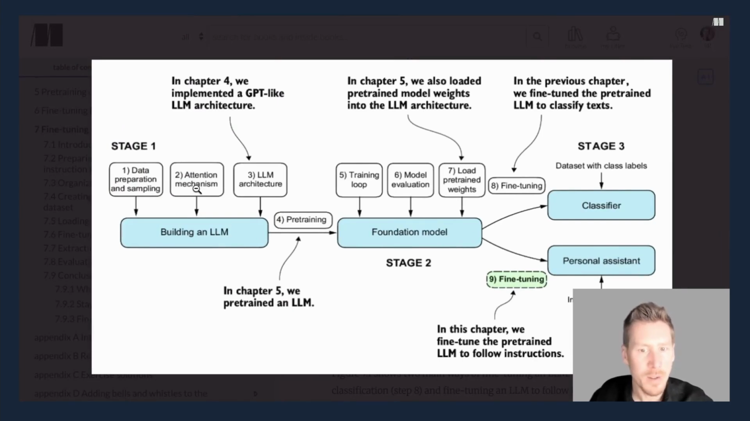Previously we coded the LLM architecture, set everything up to pre-train the model, and then we loaded the pre-trained weights from OpenAI. Using those weights in the previous section, we fine-tuned the model as a classifier, which was fun. The model was able to say whether a text message was spam or not, but it was also pretty limited. It could only say spam or not spam.